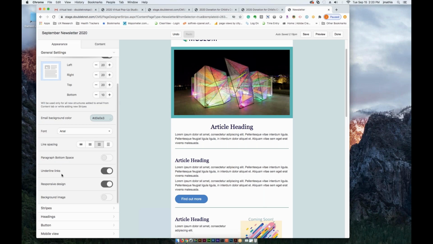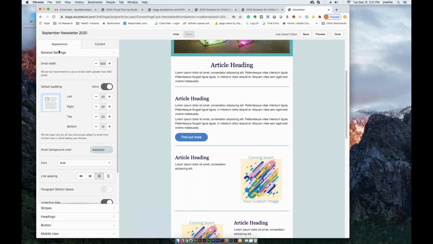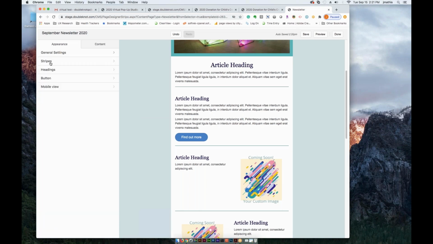The other element of this general drop-down settings is responsive design. This is what allows your email to be responsive for desktop and mobile and tablet. So if I select and turn this off, your email will not be responsive. I'm going to keep it off because there's a setting in mobile view that is going to be related. So I'm going to close that up.